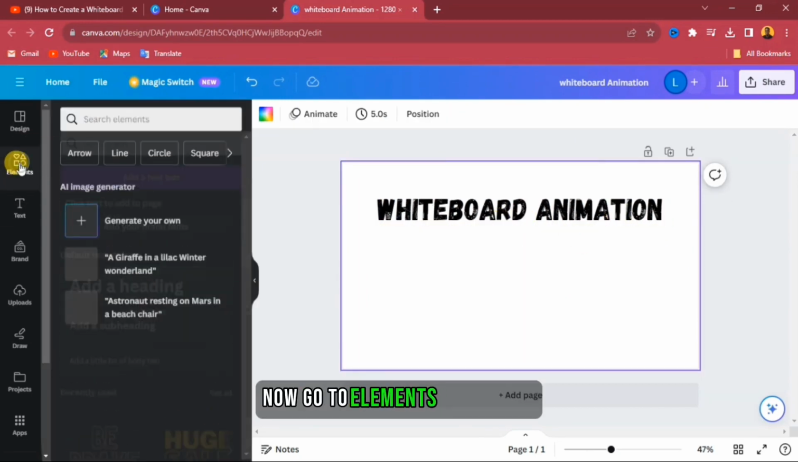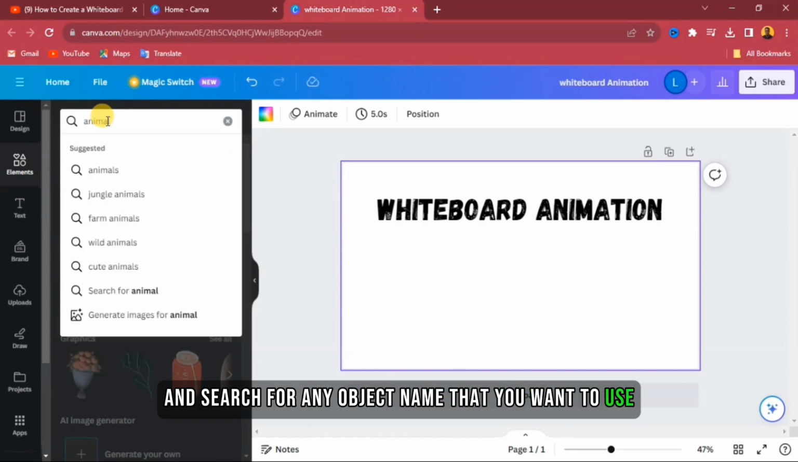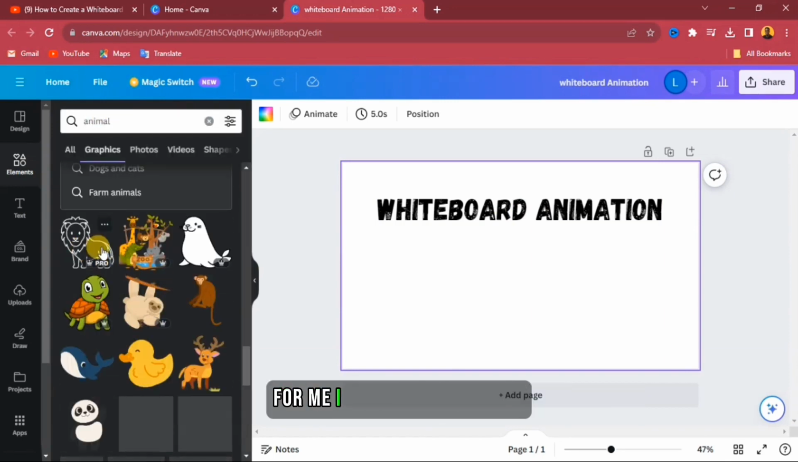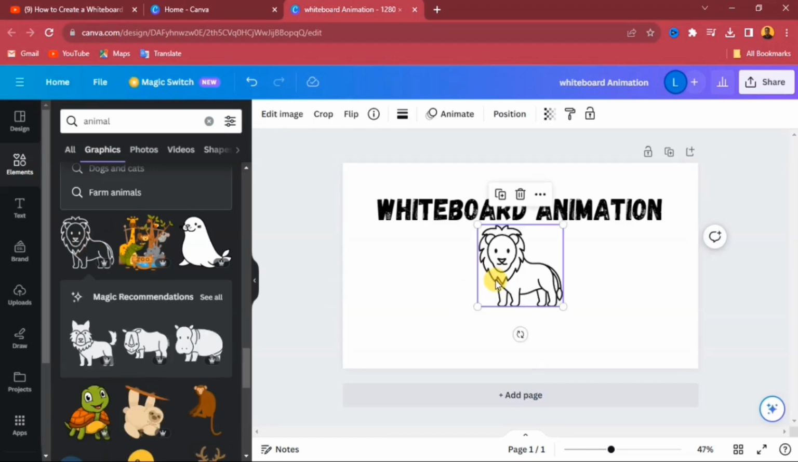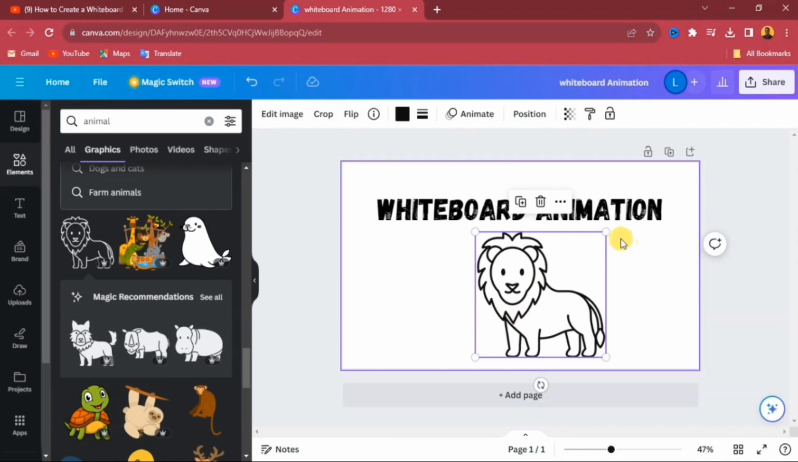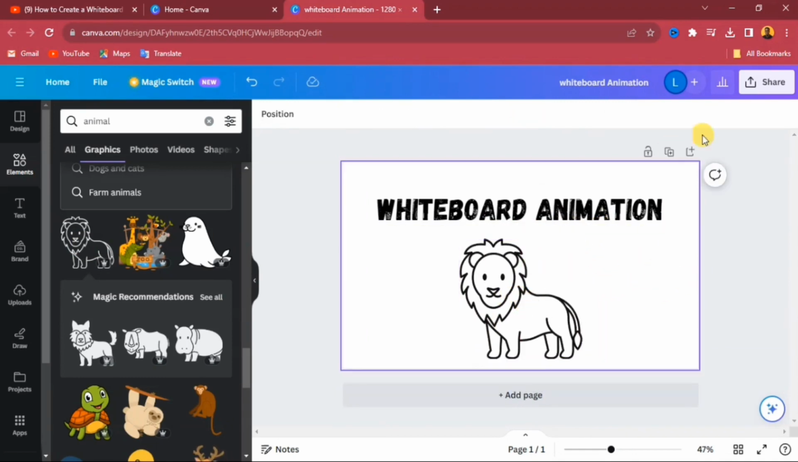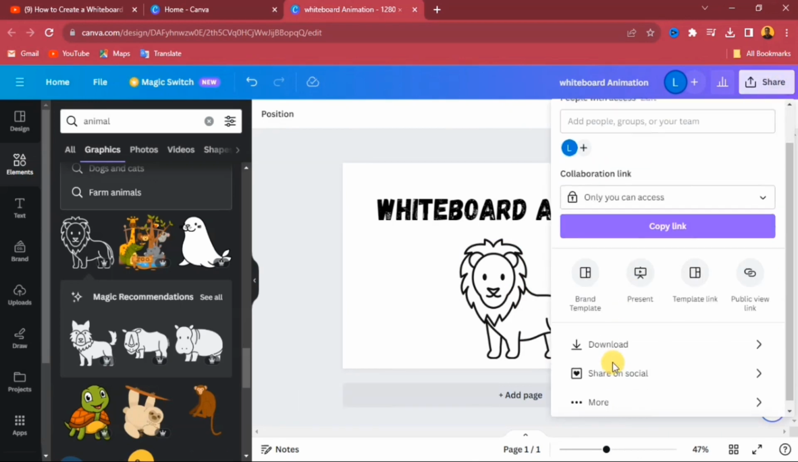Now go to Elements at the left and search for any object name that you want to use. Click on it to add it to your canvas. For me, I will search for lion. Download your work.